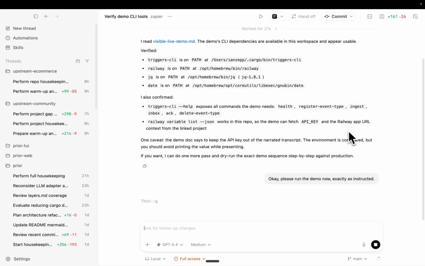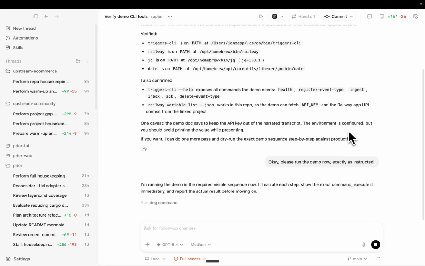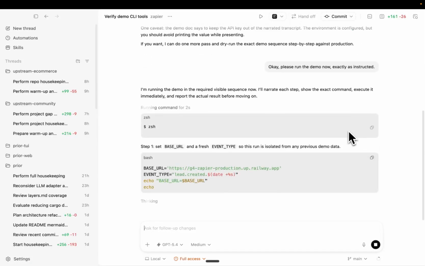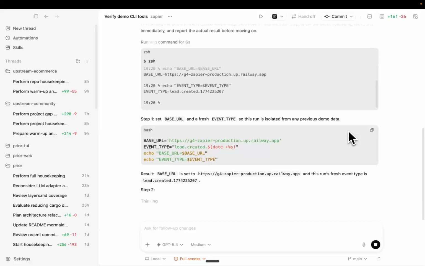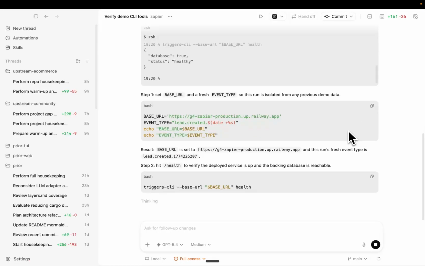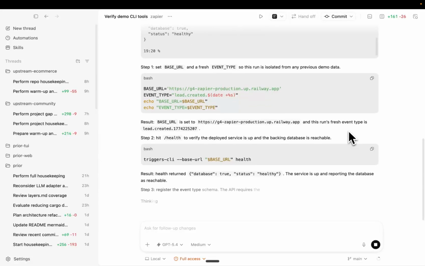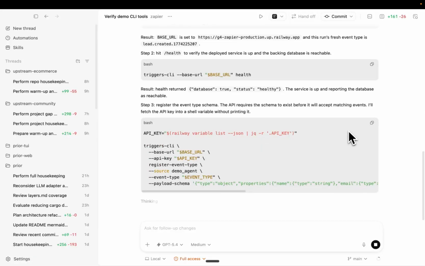So what Codex is going to do is run through the different steps of using the CLI tool. And for each step, he's going to go ahead and show what would be executed as well as what responses are coming back from that particular request.